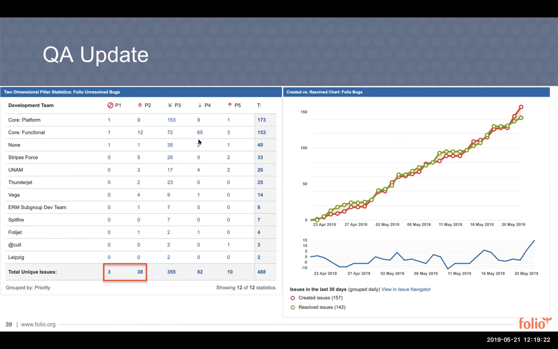The other thing that I would like you to be aware of is our trend. This is a 30-day trend. We used to be closing more defects than we were opening, but right now we are at parity. So we are one-to-one. We close as many as we open. So it means that our capacity for closing defects is limited.